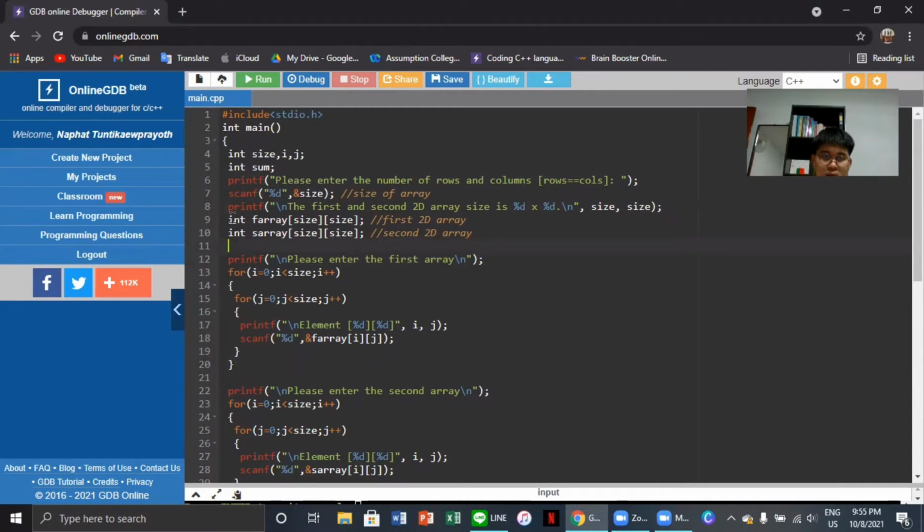So we use this to declare the first 2D array and the second one. This is the first and this is the second. S stands for second and F stands for first. Then this is the array.